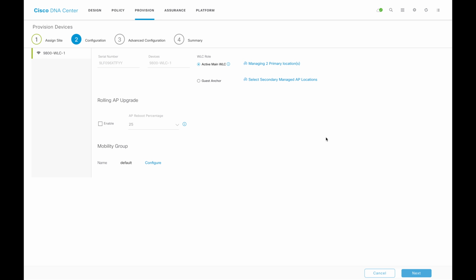Now you will get into this page, and by default the WLC role will be selected as active main WLC. That's the default configuration. To move the WLC into an Anchor WLC, you have to choose the WLC role as guest anchor. So I'm going to select this guest anchor, and you can see that some changes happen in the background. This particular line item has also changed. Instead of primary managed AP locations, it's now showing select anchor managed locations.